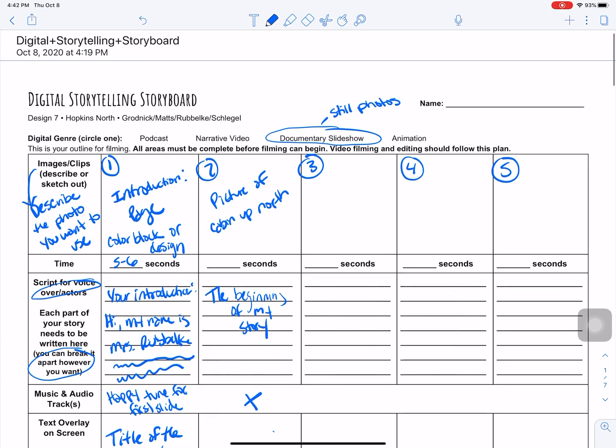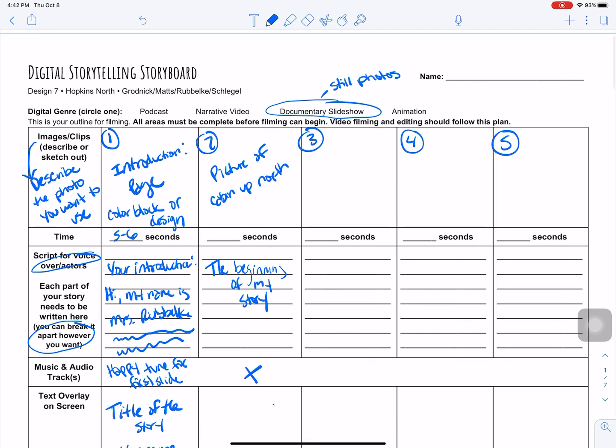So I hope this helps you with planning your slideshow. The biggest things will be to be thinking about the pictures you want to use and how they connect to the story you're telling at the time. You want to make sure the part of the story you're in connects to the picture that is up on the slideshow.